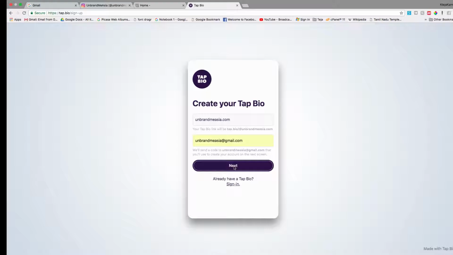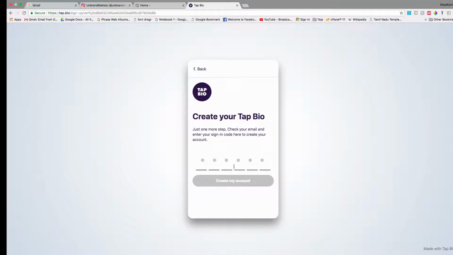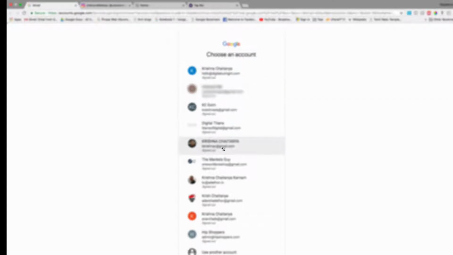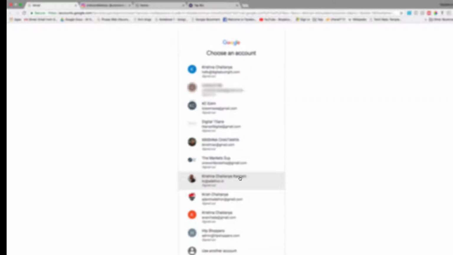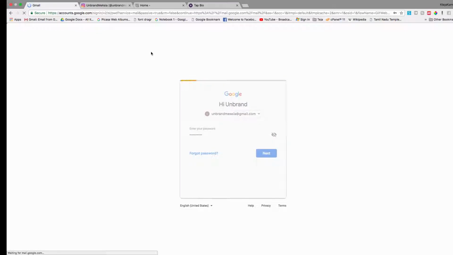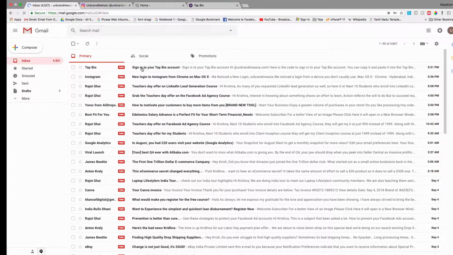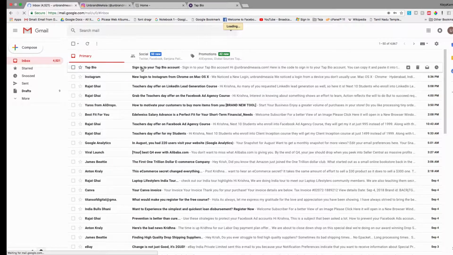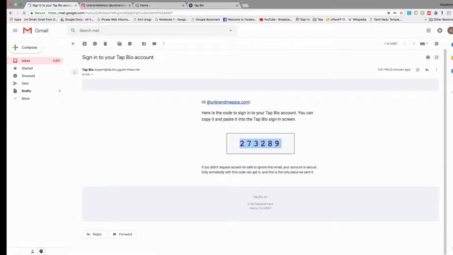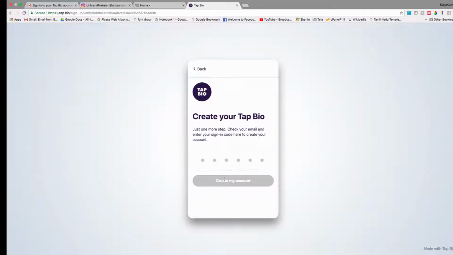It would send me a verification email to my Gmail or associated email ID, and it would ask me to put in the code. Where is my unbrandmeasia email ID? Here we go. Let me log into this and say next. The first email that I should see now should be from Tap.Bio with a 6-digit code or passcode that it gives me. There you go. Now 273289, copy that, paste it.